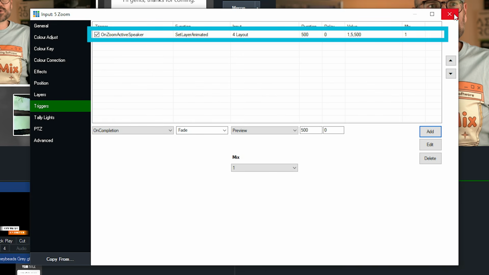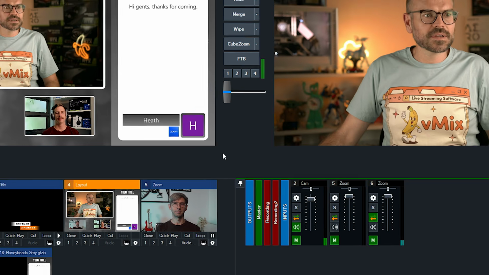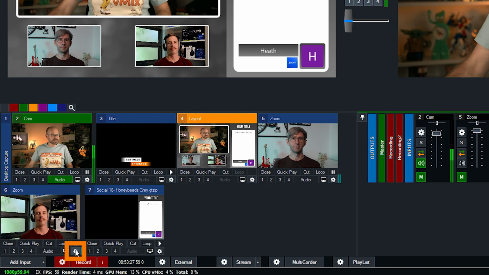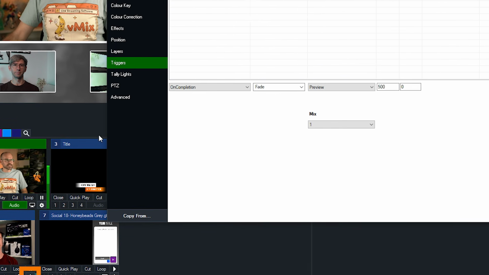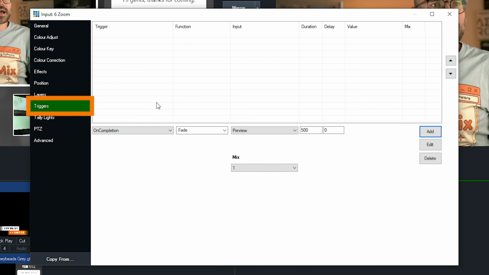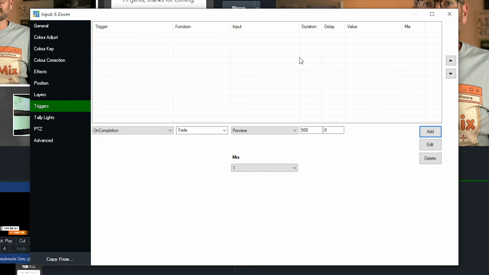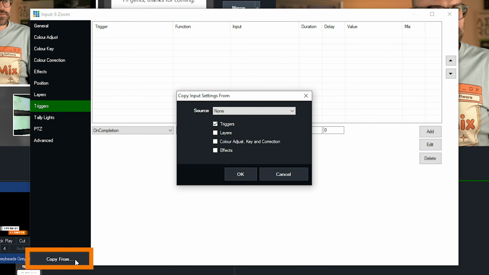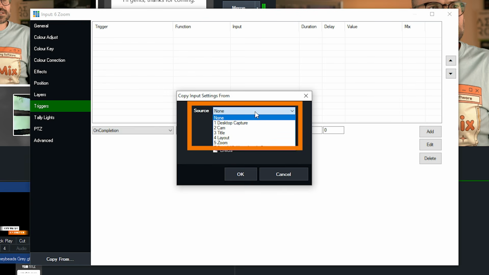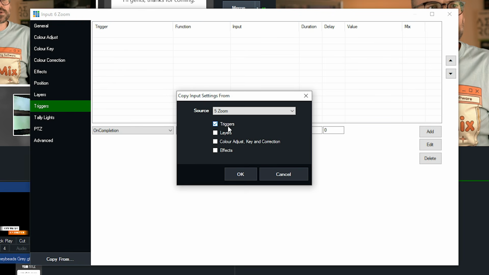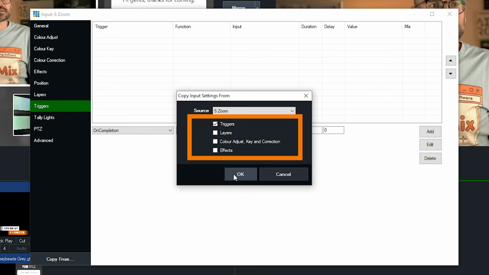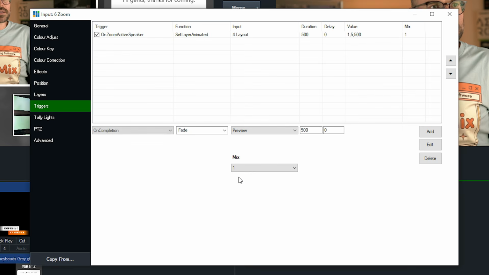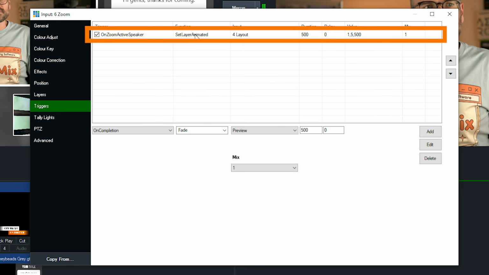Okay, we've got our first trigger set up. I'll close that down. Next, we're going to go to our second Zoom input. Go to the settings, back to triggers, and this time, instead of typing the whole trigger out in its entirety, I'm going to copy a trigger from elsewhere. So I'll go to copy from. I'm going to select the previous Zoom input, and I'm going to make sure that triggers is ticked and nothing else is ticked. I'll click OK, and this brings in a copy of that trigger.